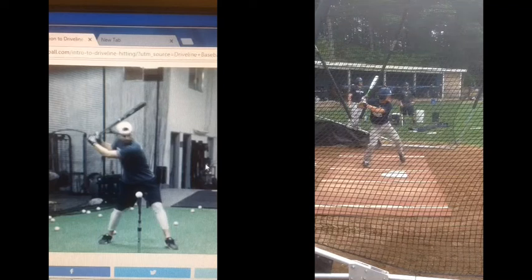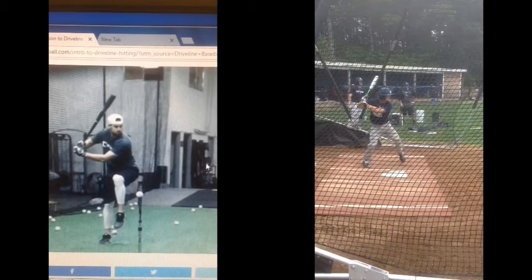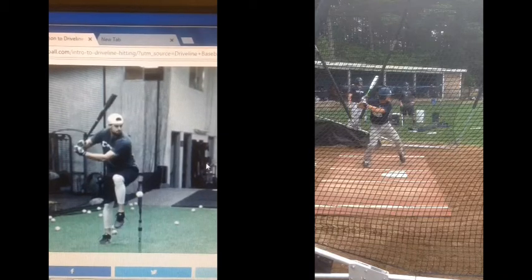When we talk about sequencing, though, we see here a little bit of internal rotation of the front hip or external rotation of the back hip on that load. So you see the little turn right there.